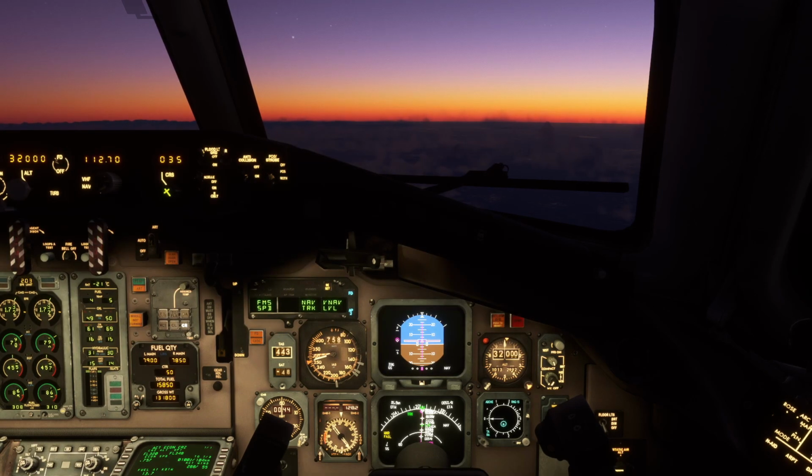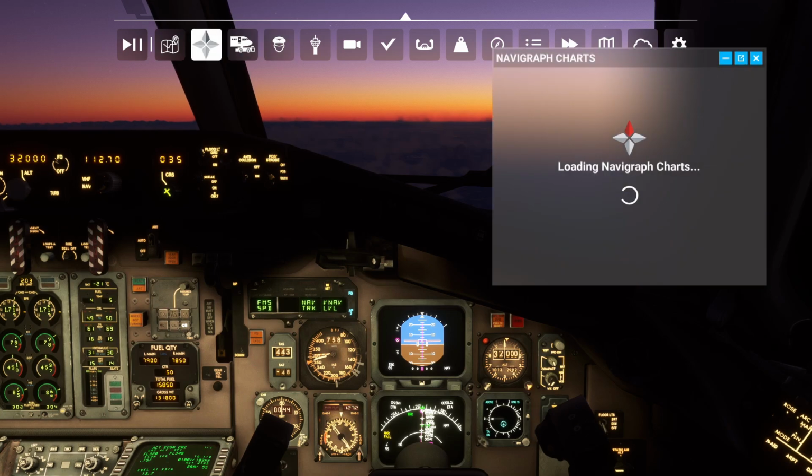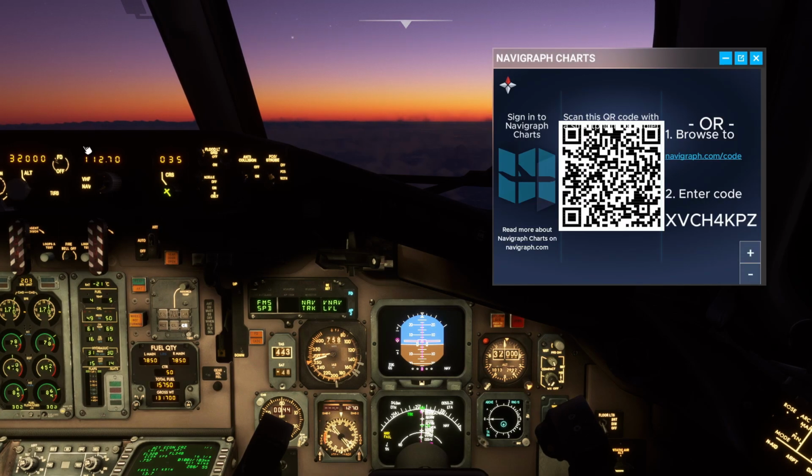So if the winds are 020 at 6, here I'll bring up... You know what I'm going to do? Stand by. I'm going to try and get the Navigraph charts to work on this.